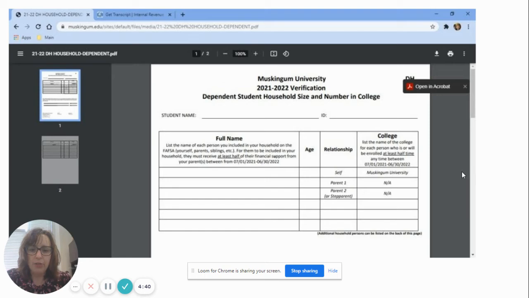Here is the household size and number in college form. Again, we'll fill out their student name and ID number. They're going to list themselves as the student, parents in the household, and then anyone else that the parents are providing more than 50% of the support for between July 1st, 2021 and June 30th, 2022.